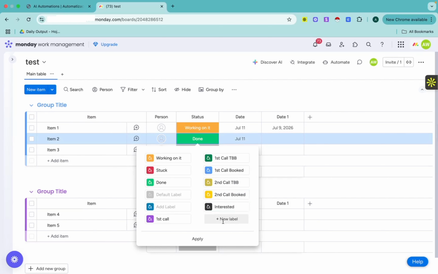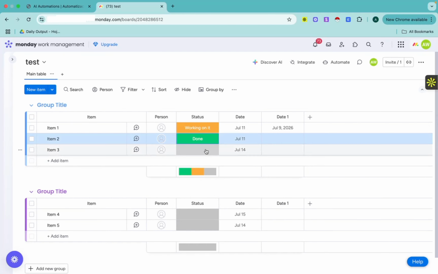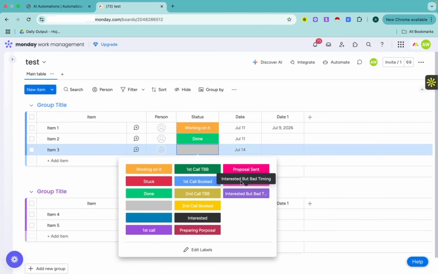interested. We can do preparing proposal. We can do proposal sent. We can also do not interested, for example, interested but timing. I don't know. I mean, obviously this will be for each business, it will be different, okay?